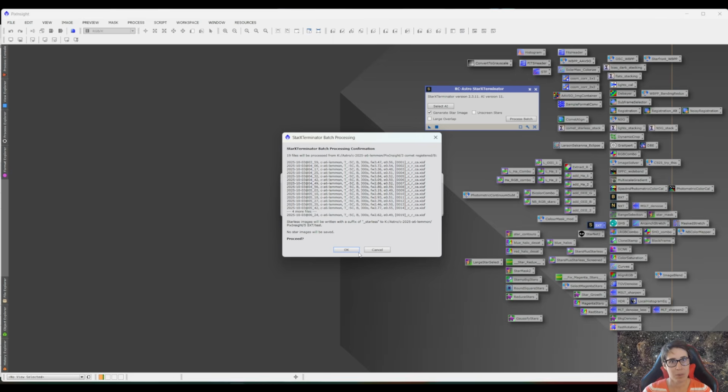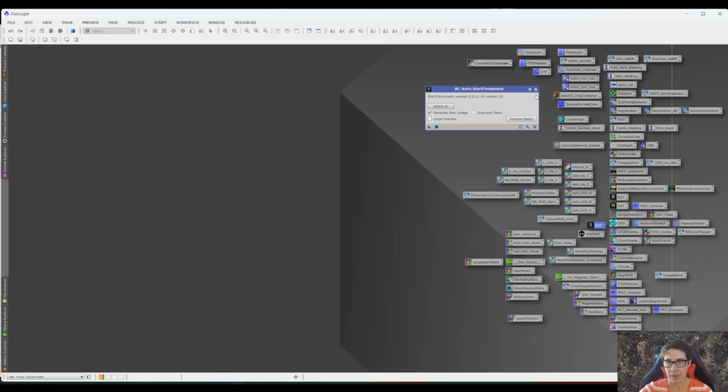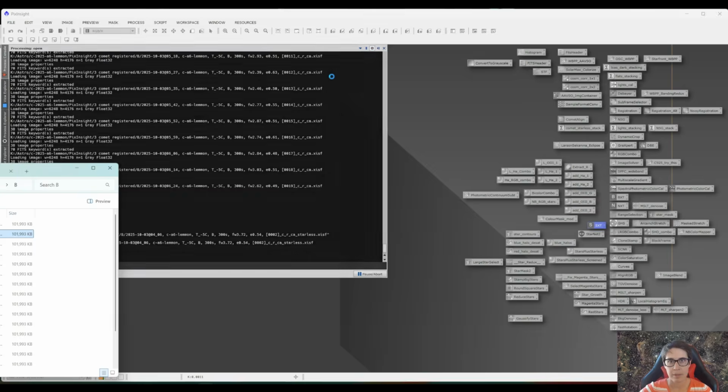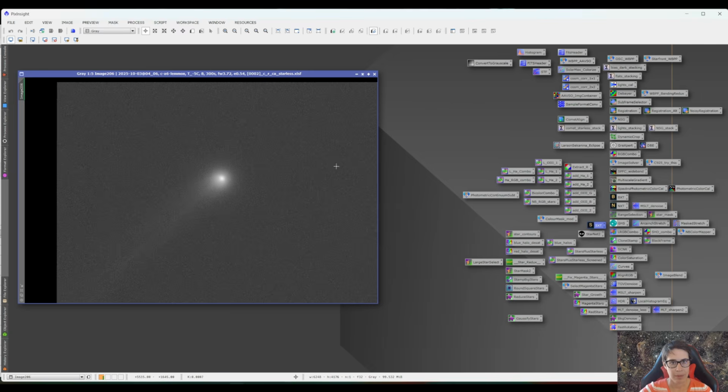This one does take a little while because it's applying StarXterminator to all of your files, but go get a cup of coffee, come back. So I'm going to hit cancel here. And so now what we will have at that point, after I run that on my R, G and B frames here, and now you can see we have a starless comet image. So that's really nice.